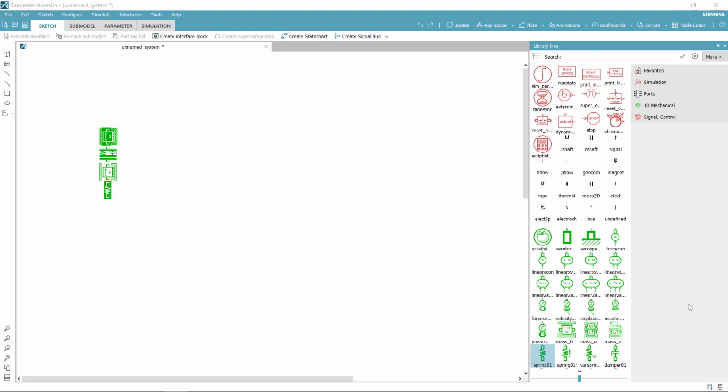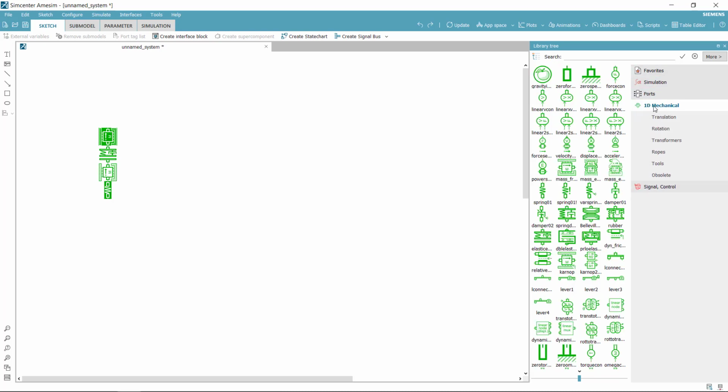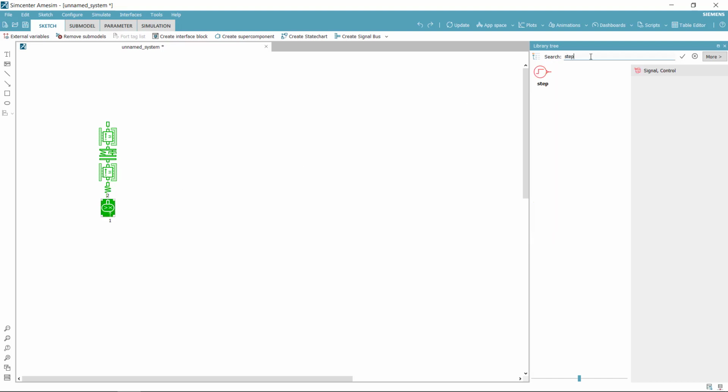To reduce the time it takes to locate components, you can select individual libraries to browse. Or search for a specific component using the library tree search function if you know the name of the component you wish to use.